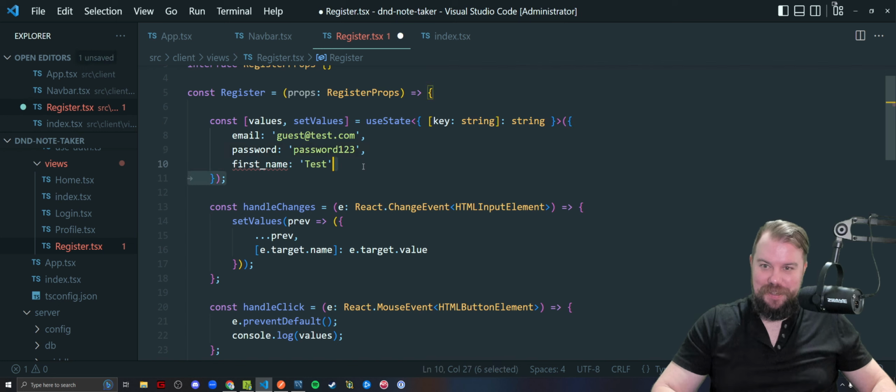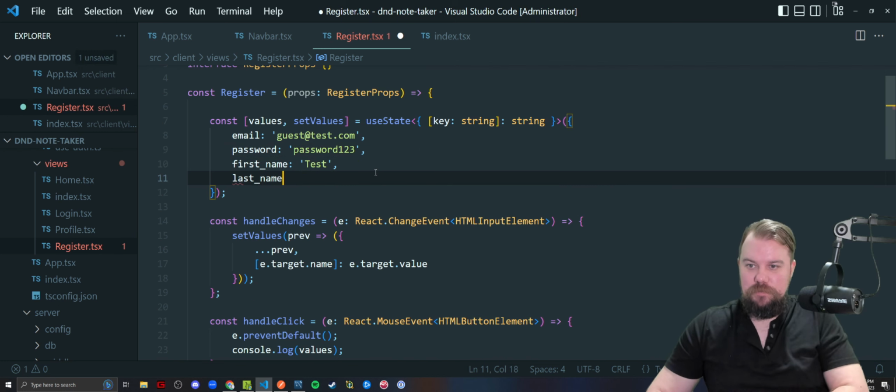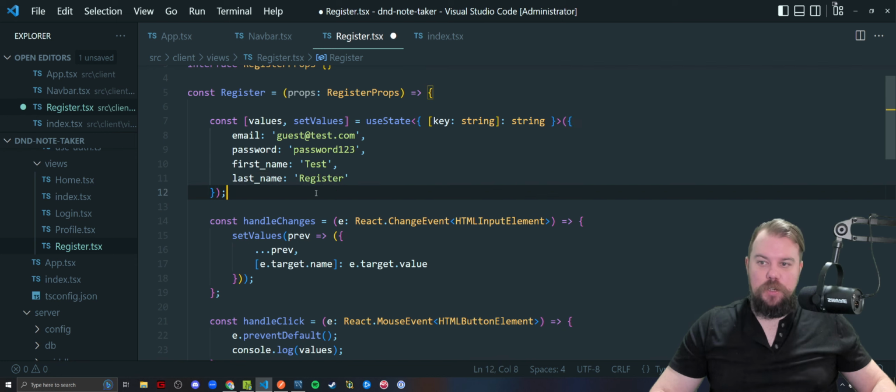Test. Last name. Register, because that's what we're going to be doing here to test our register.